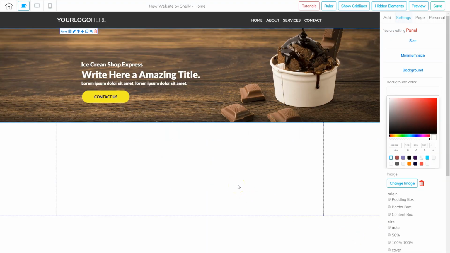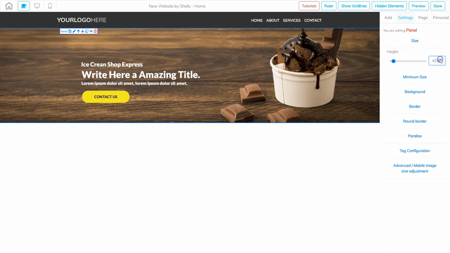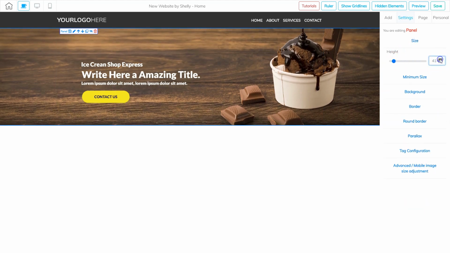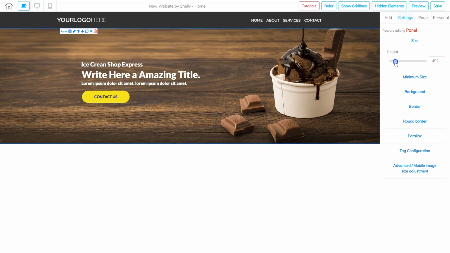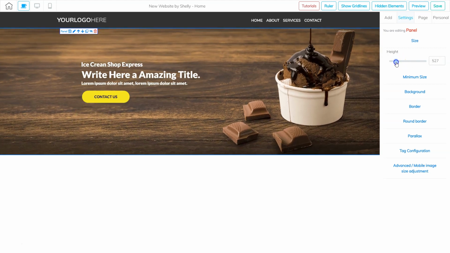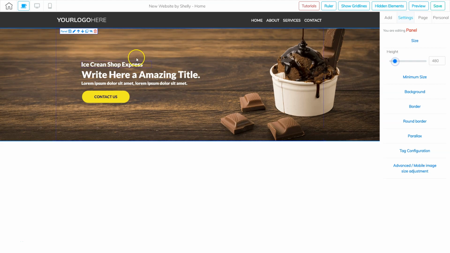And now it's actually changed. And I've got my text here. I've got my button here, and this one's ready to go. Now, if I want to make it a little bit larger or taller, I can just go to the size, and I can increase the size either by clicking the up button, or I can click and drag it. And you can see that we can increase that size a little bit.